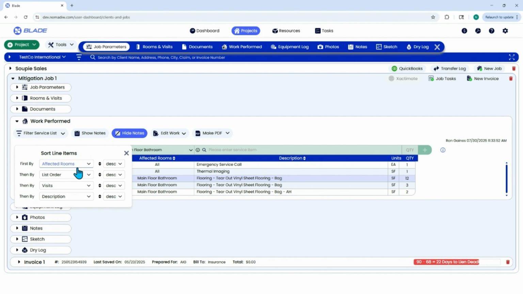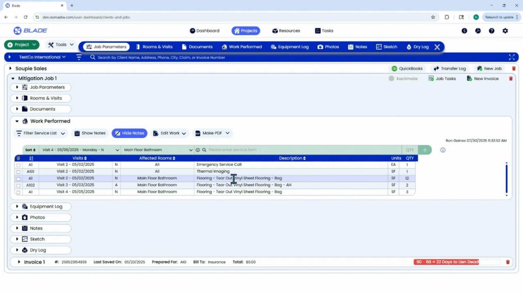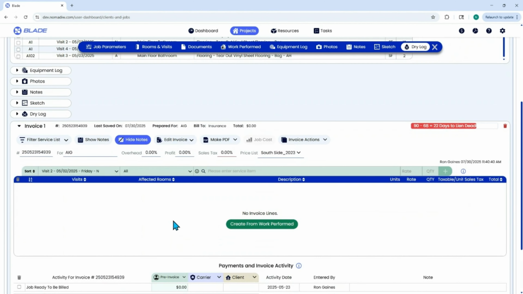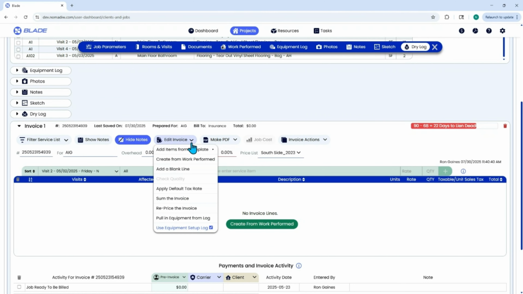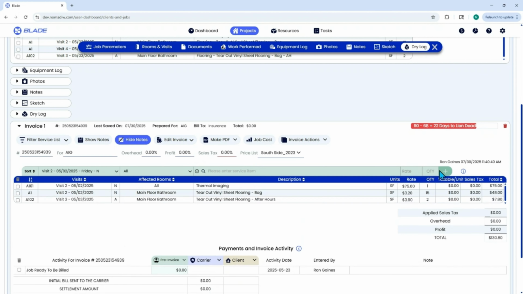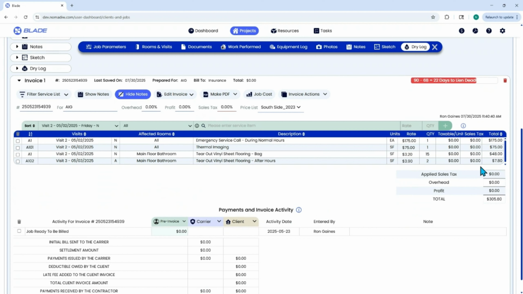If we sort the work performed list by visit, we see that Blade is tracking all work performed each day. But don't worry, Blade automatically combines the right lines when creating an invoice. Check it out. To create an invoice using work performed, open an invoice. Click the green button or click on the Edit Invoice dropdown, then select Create from Work Performed. Blade automatically creates a fully priced invoice using your default price list. Notice that the 2 normal hour vinyl removal lines are combined into one line with a quantity of 15. That's cool stuff, but we're just getting started learning about Blade automation.